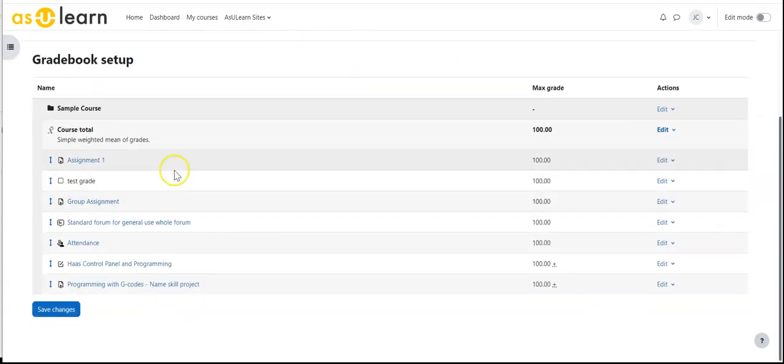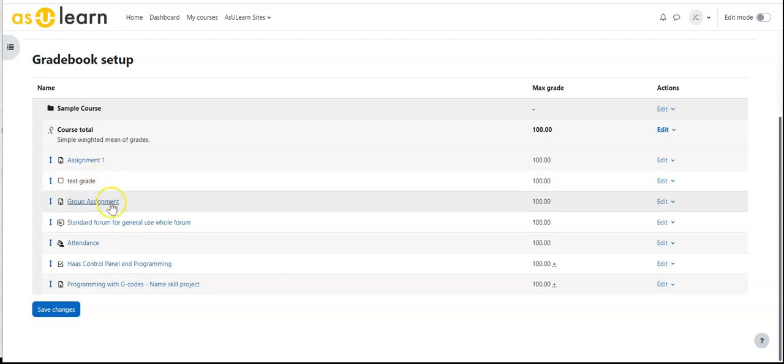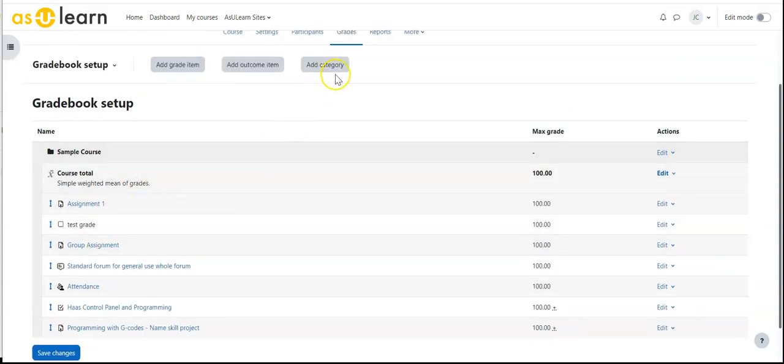So here in Gradebook Setup, we see we have a bunch of different grade types. This one is a grade item. That is, it is not connected to an activity within As You Learn. It's just basically a placeholder in the gradebook to enter grades for something that you may be doing face-to-face or turning in a physical object. Those are added here as a grade item. So we'll talk about that in a minute.